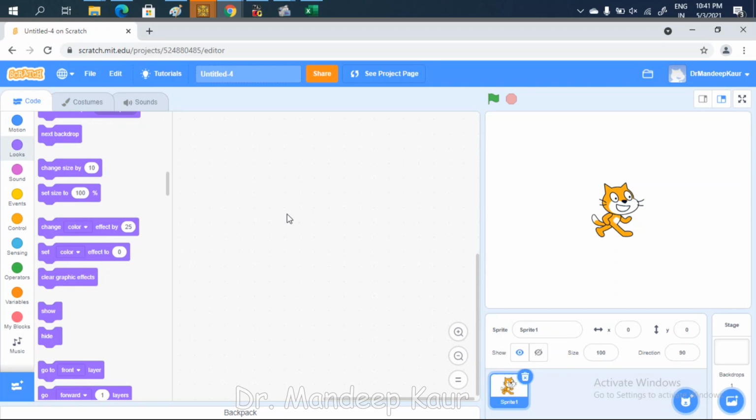Welcome back everyone. In this tutorial we'll learn about gliding your letter. If I want my letter to move from left to right or from top to bottom, how can I achieve this? We will learn this today in this tutorial.